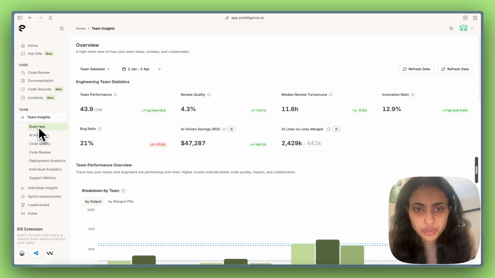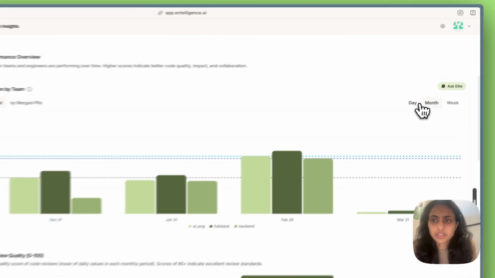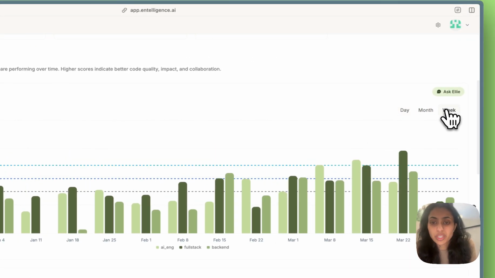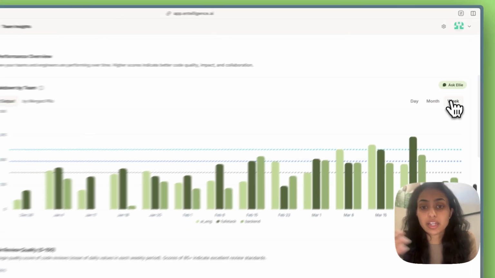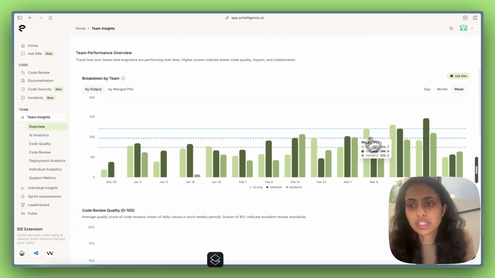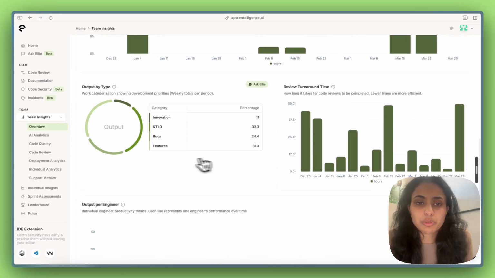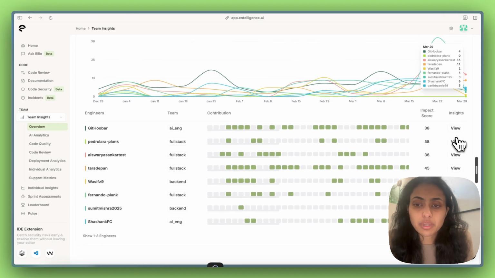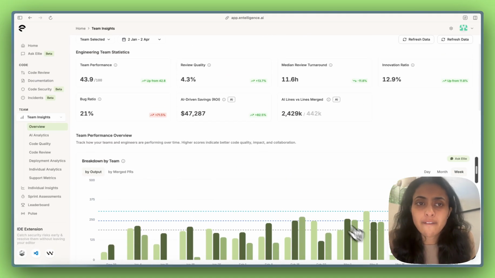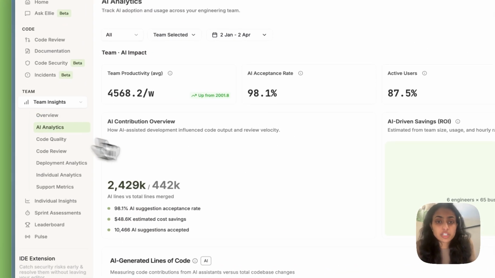First is overview, where you can see overall stats of the team's output rate. You can see it daily, monthly, per week across different teams, so you can see how that's changing or improving. As you can see, our velocity has improved over time. Then output per type, how that's changing across innovation, KTLO, bugs, features, review turnaround time, and this is engineering output.